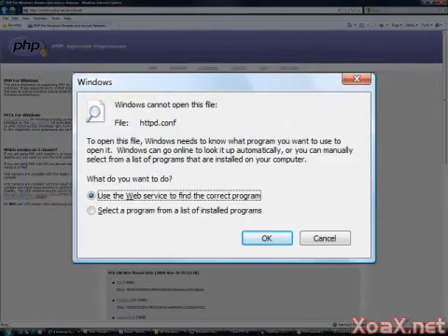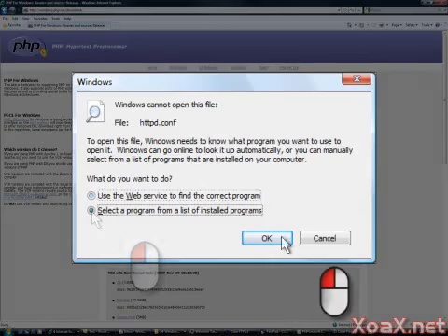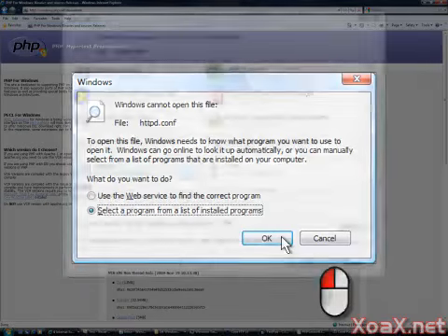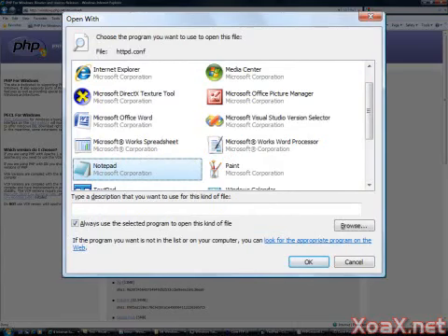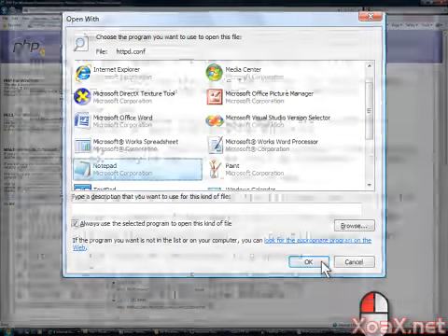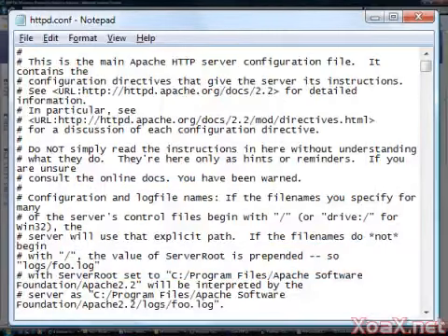This brings up the dialog for opening the file. Left-click the radio button next to Select a program from the list of installed programs, then left-click the Open button. This brings up the Open With dialog shown here. Left-click Notepad to select it, and then left-click the OK button to open the file. Now the file is open in Notepad.